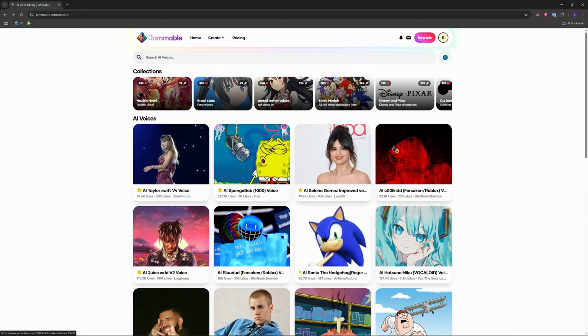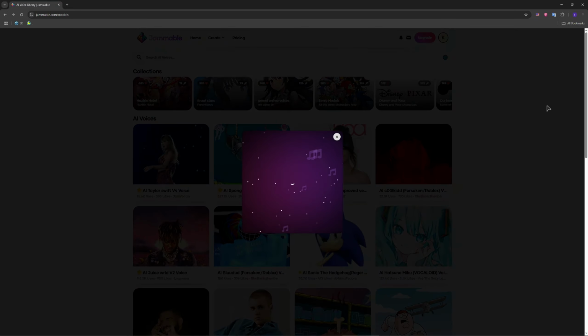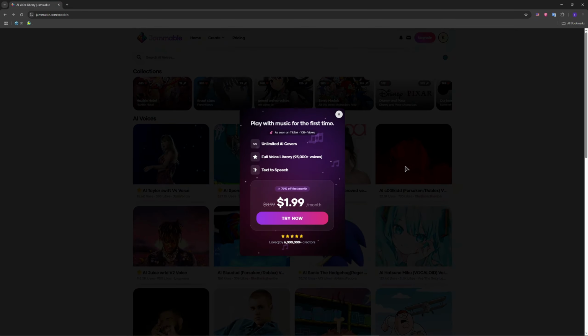Jammable also offers paid plans with extra features like high quality exports and collaboration tools, worth checking out if you get serious. So as you can see, you can try it now for a limited amount of time. That's how you use Jammable AI to make music production simple and fun.